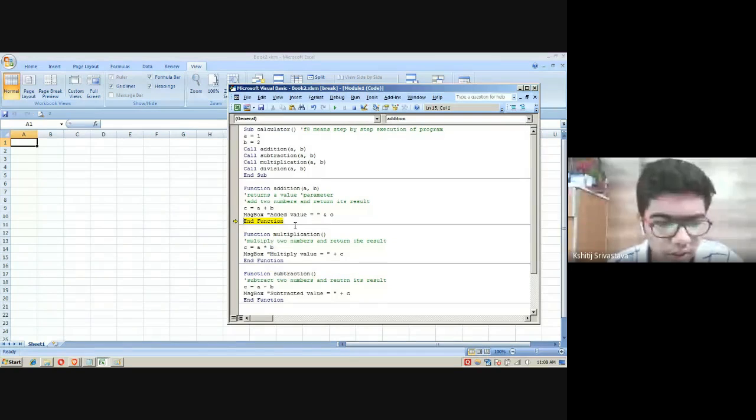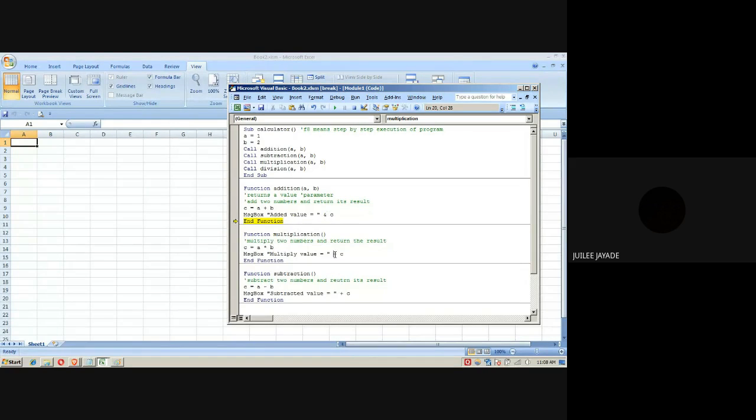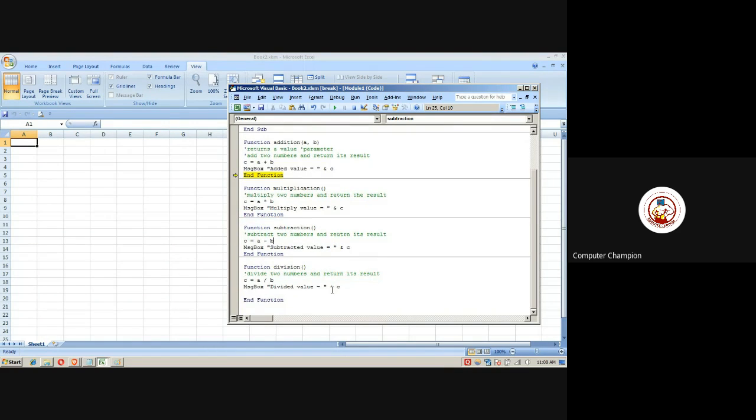I'm getting an error, sir. Why have you written it that way? Quotes and C. Because it combines your text along with your value. Plus was wrong. It was my mistake. I'm sorry. Plus was wrong. It is and. And is a concatenate operator.